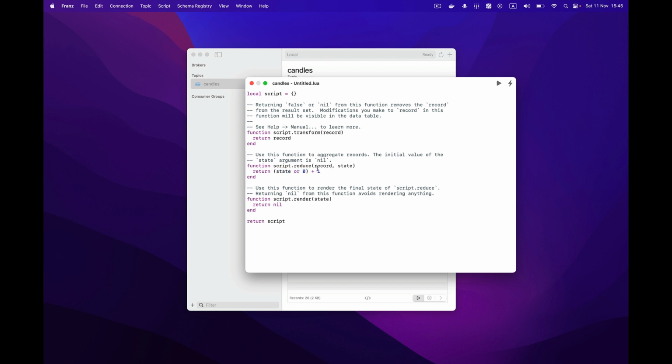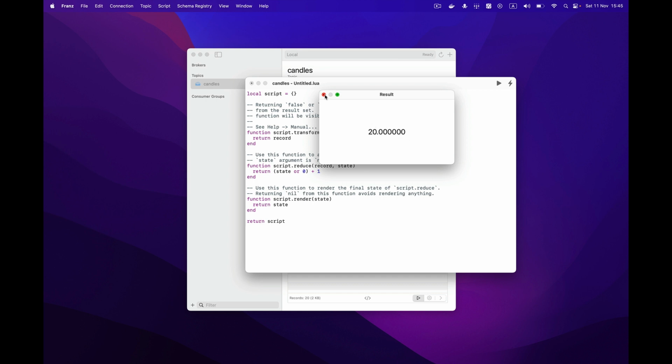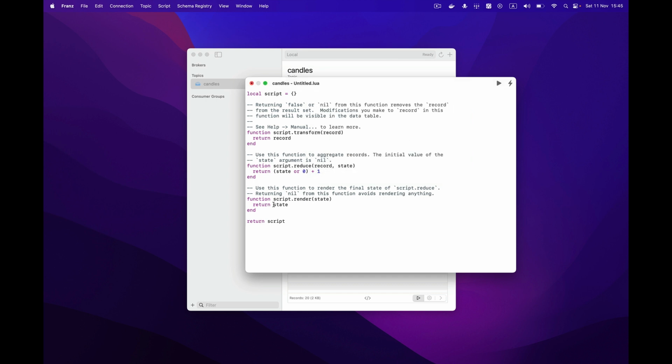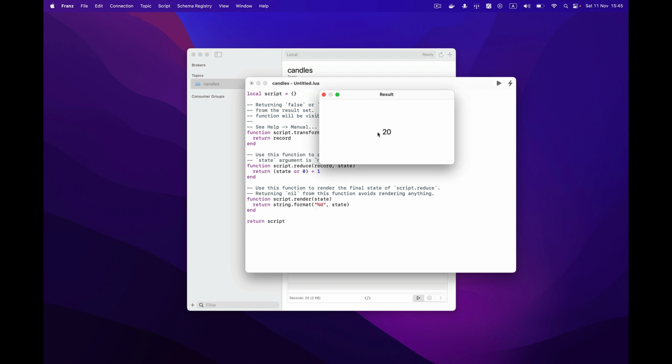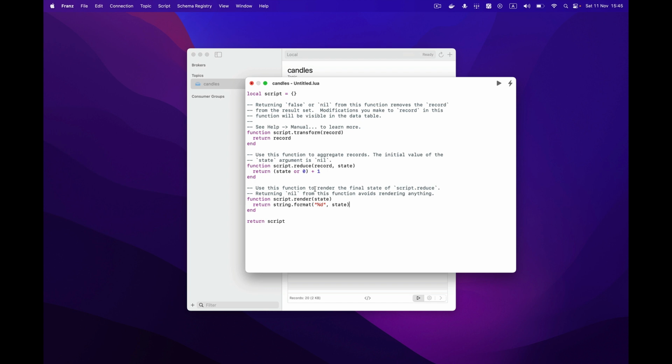So basically for every record that is processed, this function gets called with that record and the previous state, and the original state is nil. And so what we do here is we say if the state is nil, then we consider it to be 0, and then we add 1 to it. And so this counts the number of records. And then the default render function is nil. And so if I run this script, just press the play button, nothing happens. But if I return the state, you can see it prints the result in a new window. And obviously I can format this as a string to get slightly nicer output, but you get the idea.